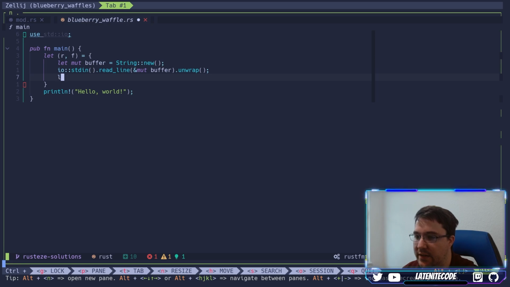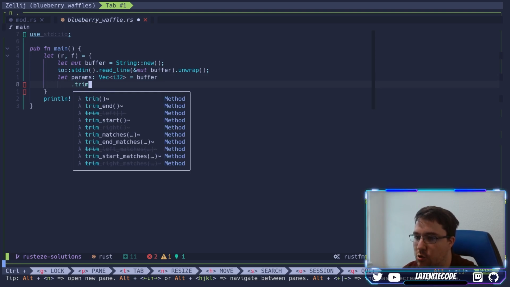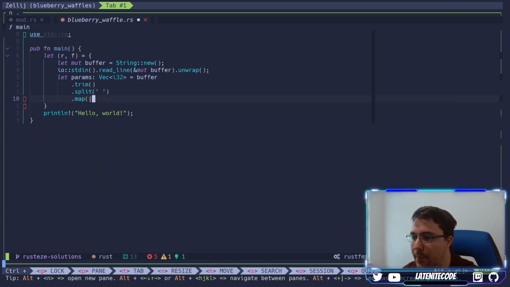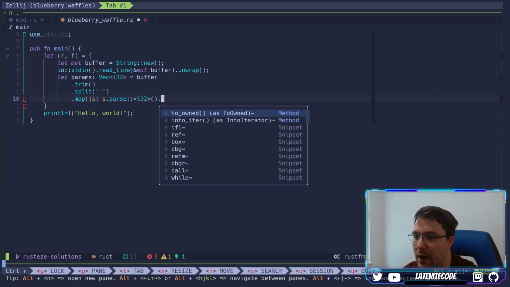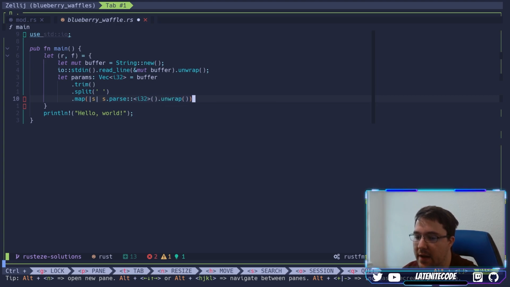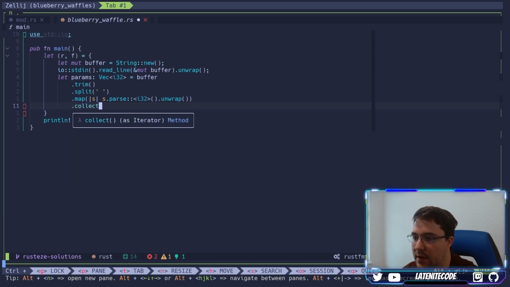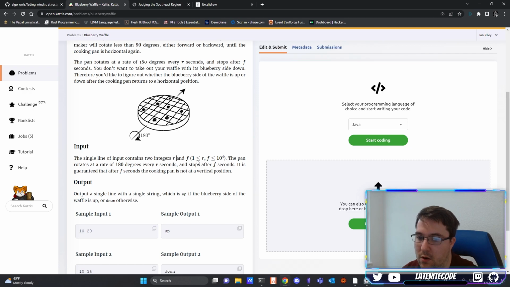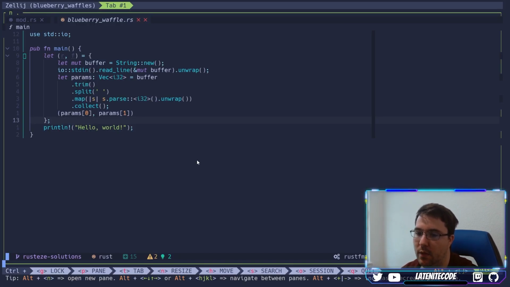Then the next thing we can do is collect our params, which will be a Vec of i32s. And that's going to be equal to buffer dot trim, dot split, and then here dot map s, s dot parse into an i32, and then unwrap that result to get the value out or the error thrown, and then collect them into that vector. And then after we've collected them into the vector, we can just return params at 0 and params at 1. And let's go ahead and make sure that I've got the correct order there, R and F, and they can go up to 10,000. Okay.